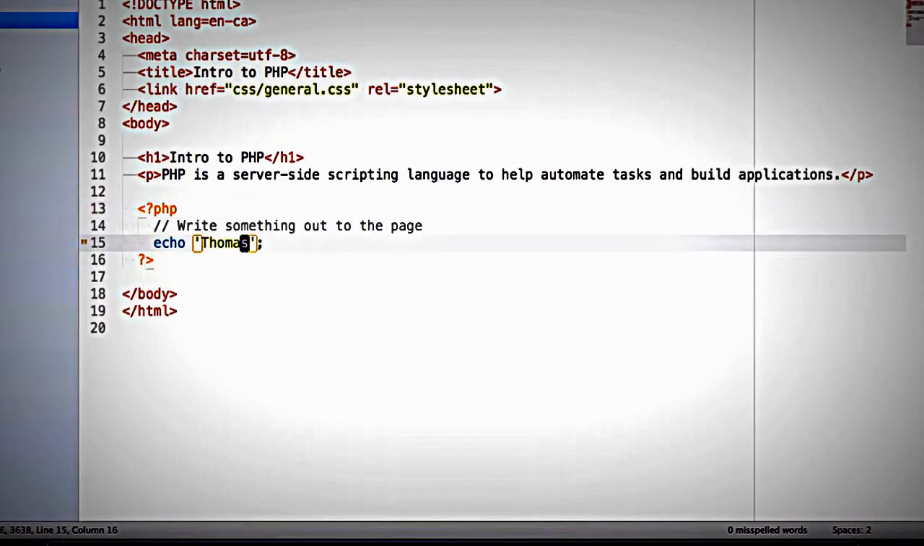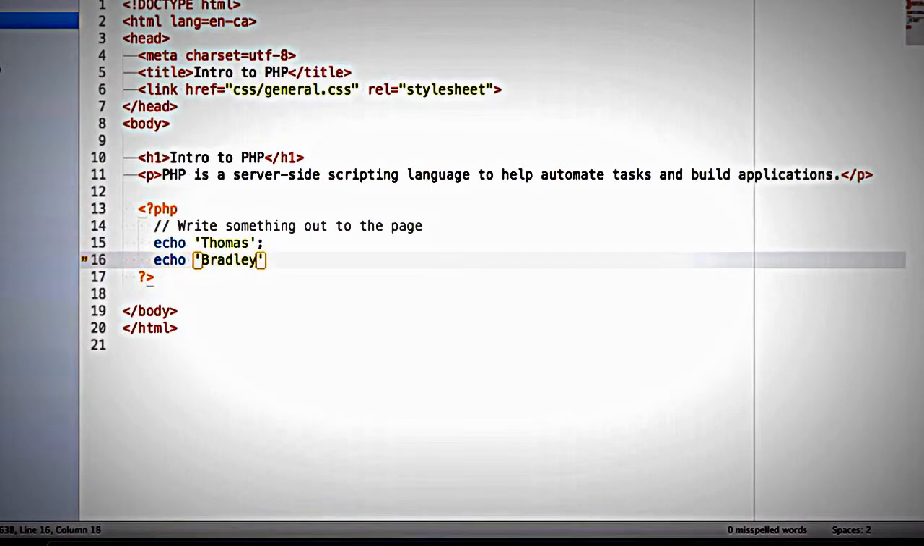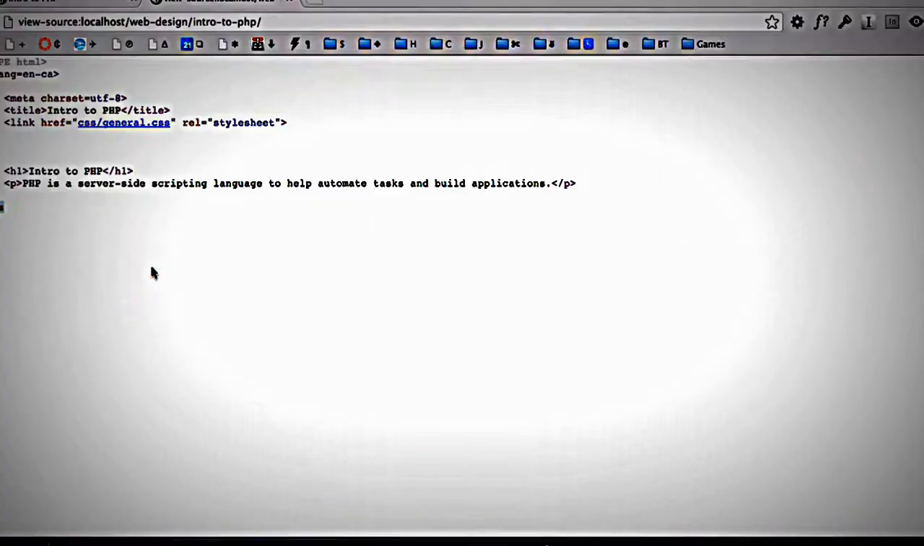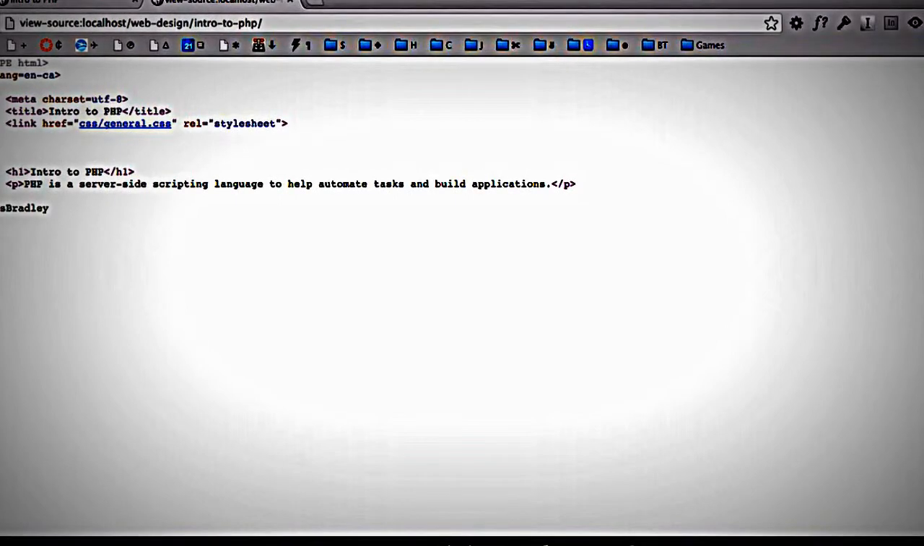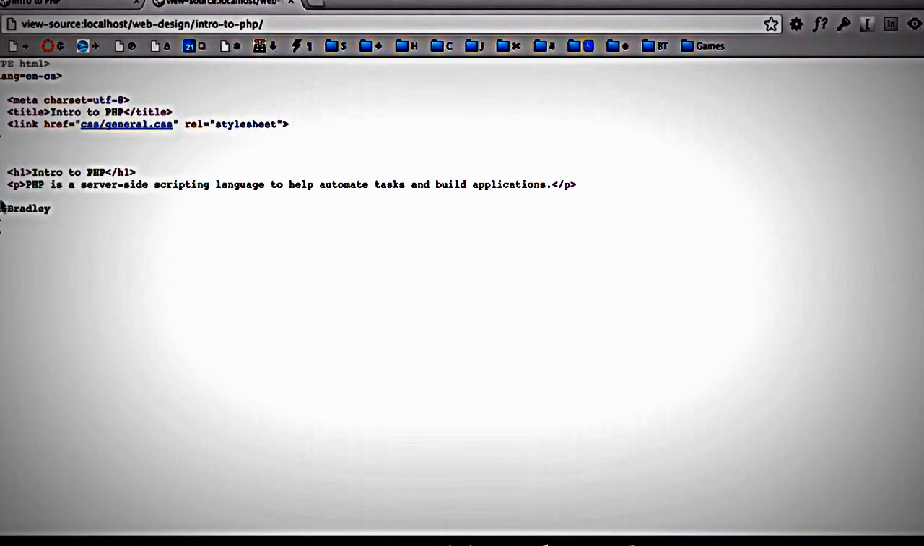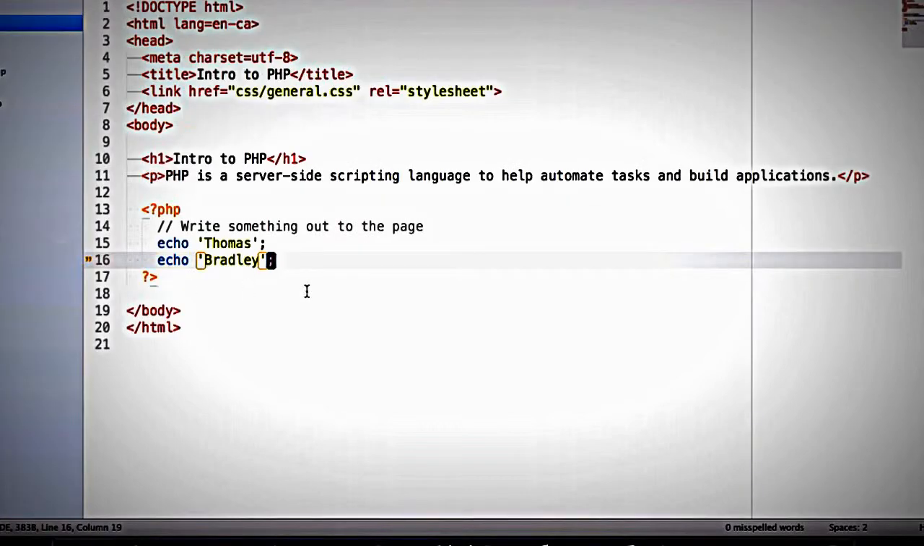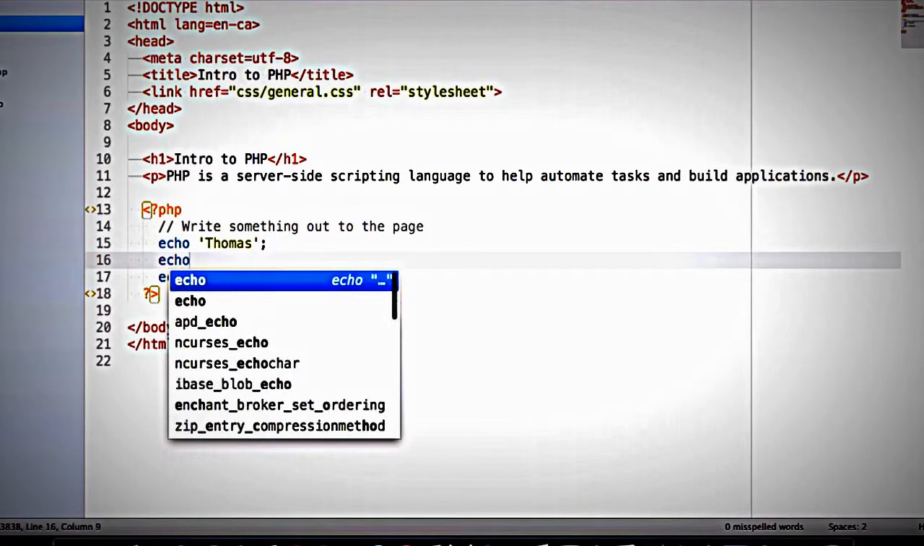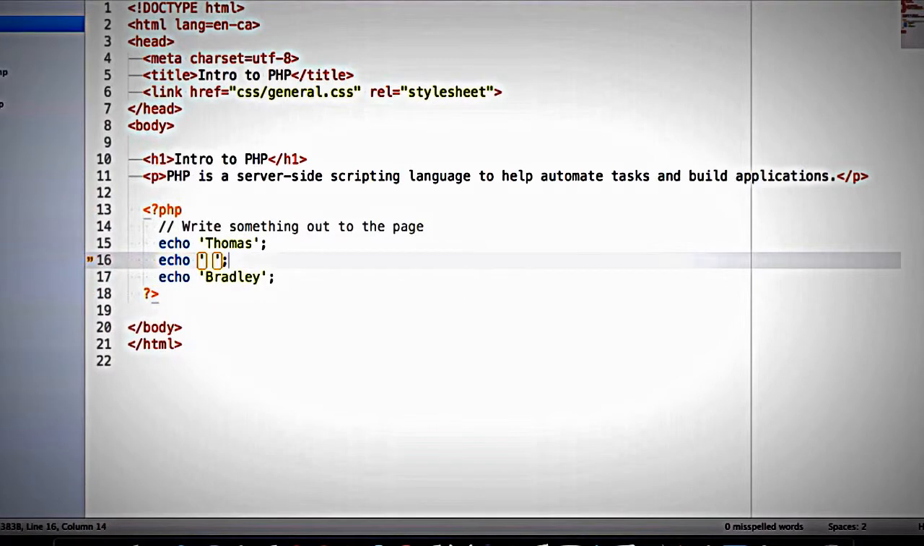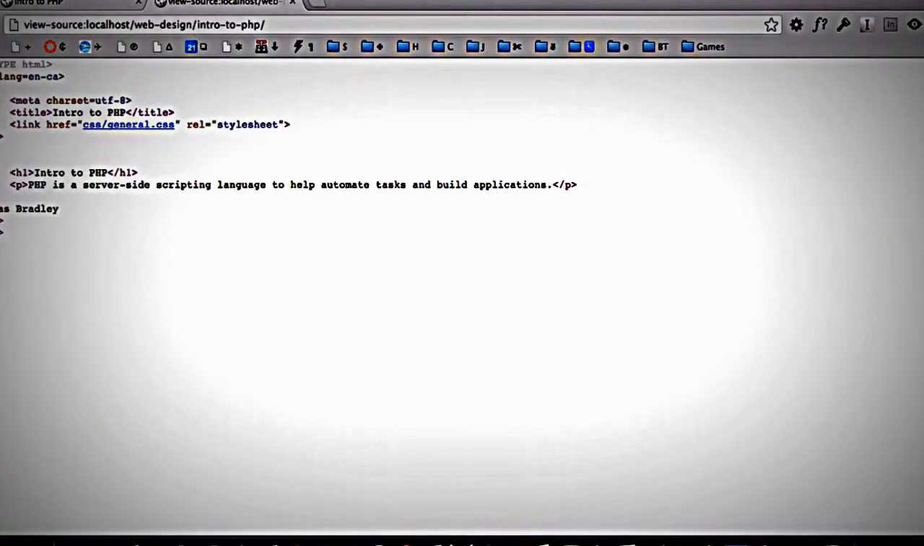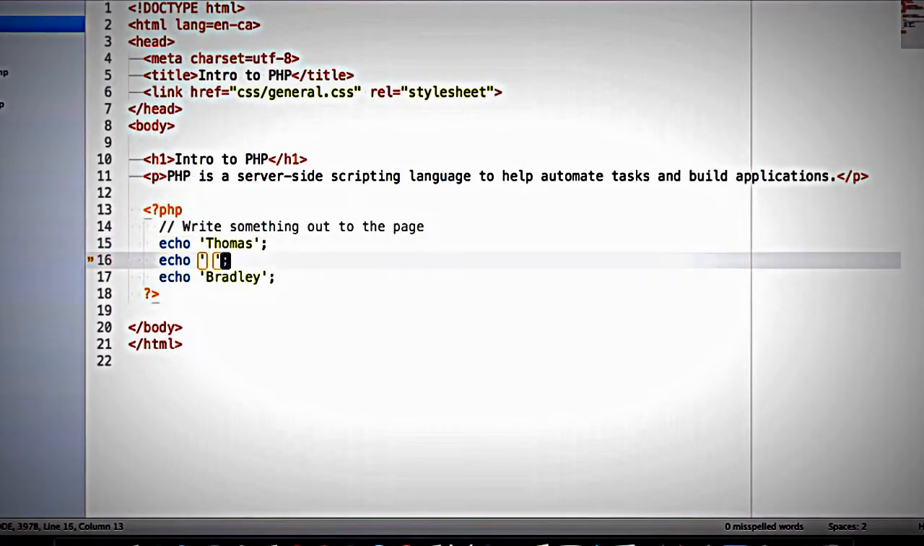So let's look at another example here. I'll echo Bradley. All right, so I did that. I go back and refresh, and now you can see right here, the only stuff that's left is the words Thomas and Bradley. Another thing you'll notice is that there's no space between those words. The reason there's no space is because I haven't actually generated a space in PHP. So if I want a space between those, I'll write echo, and then in quotes, I'll put a space like this. Now when I go refresh, you can see there's a space between the word Thomas and the word Bradley.